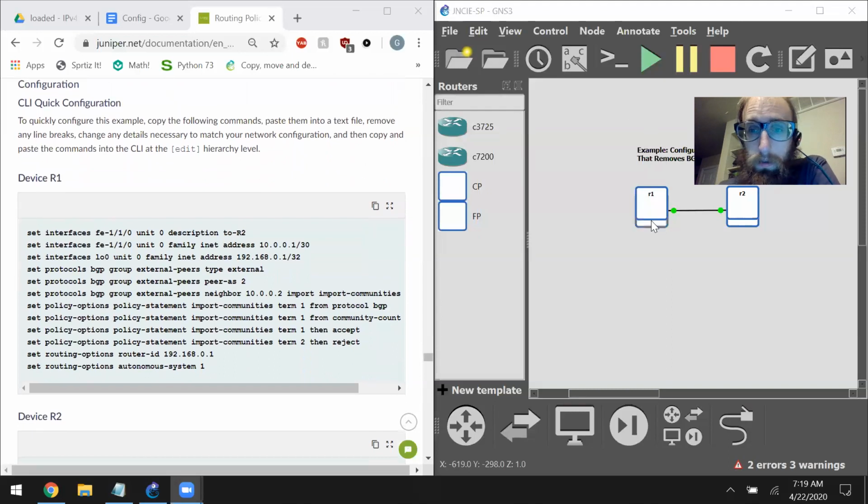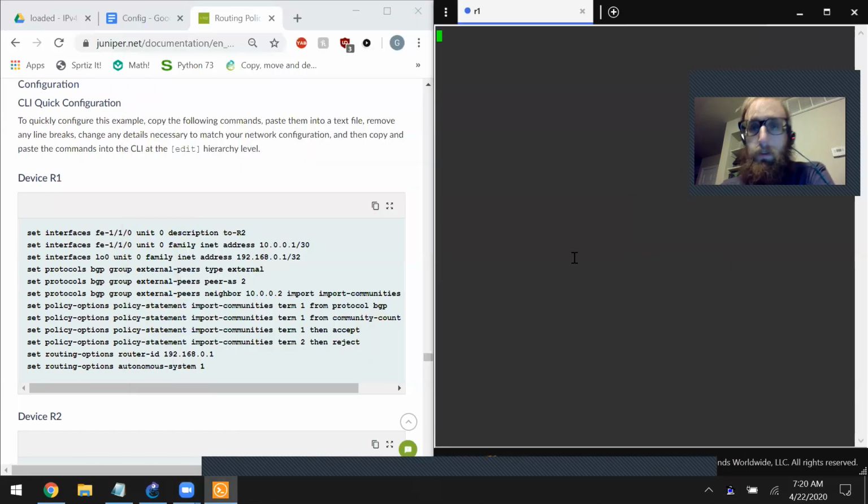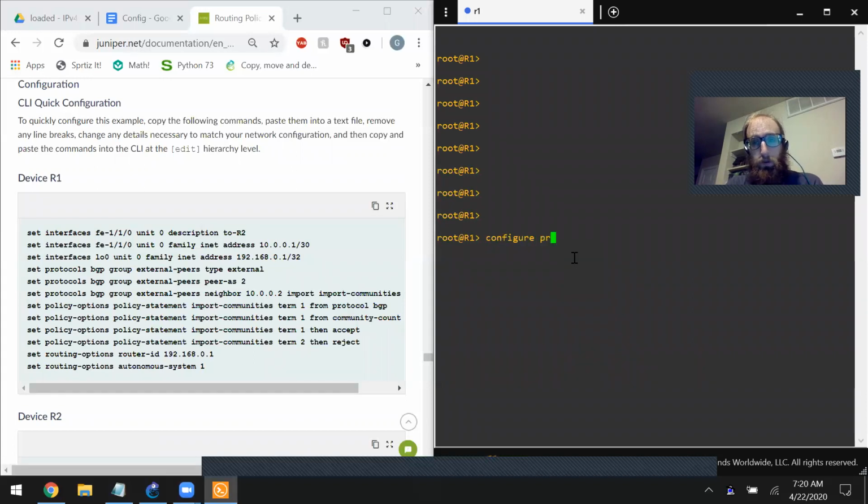All right, so let's get to the configuration. Looks like it's going to be very similar to what it was above, but I would like the further practice just on the command line.